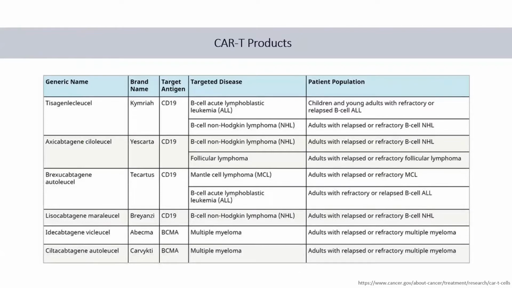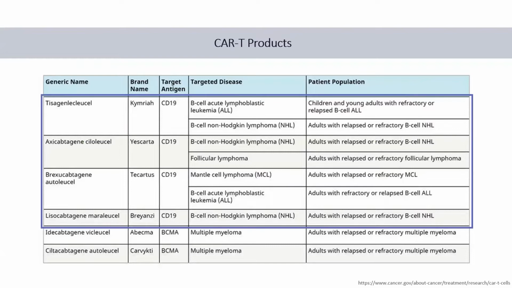On the screen are the current FDA-approved CAR T products, and the generic names are quite long, so I'll refer to them by their brand names. Currently, there are 4 approved products that target CD19, and this includes Kymriah, Yescarta, Tecartus, and Breyanzi. CD19 is more highly expressed on malignant B cells, and so these products are approved for B cell malignancies.